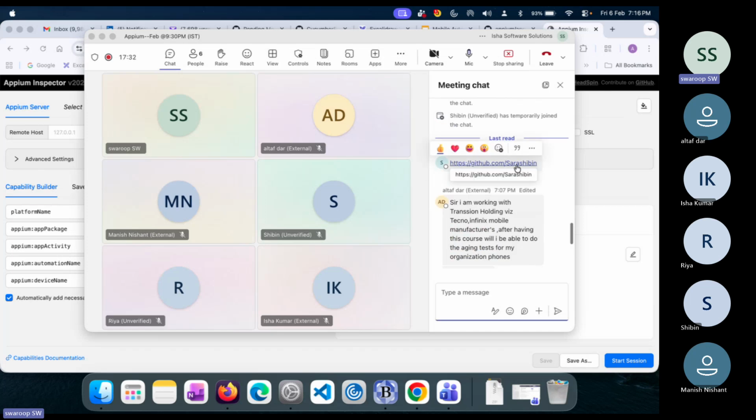Okay, so I'll add this GitHub repository to Shibin as well. Yeah, it's fine. I'm just adding you one repo link only. Maybe once the course is full-fledged started, you'll have a couple of repos to refer to. Okay, you can contribute as well. So that's also one side note.